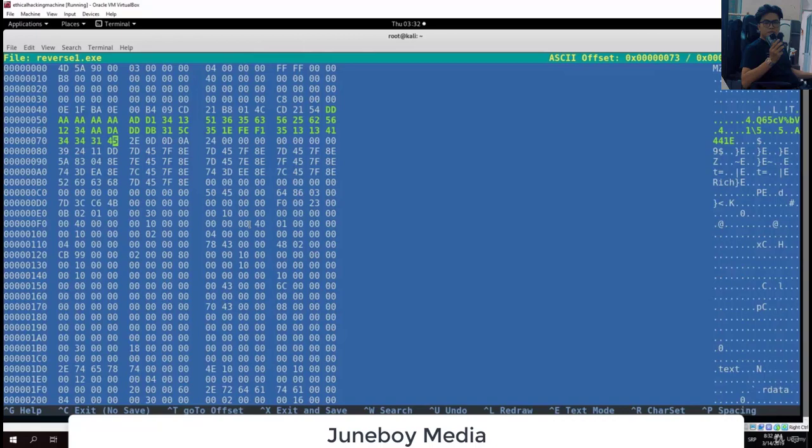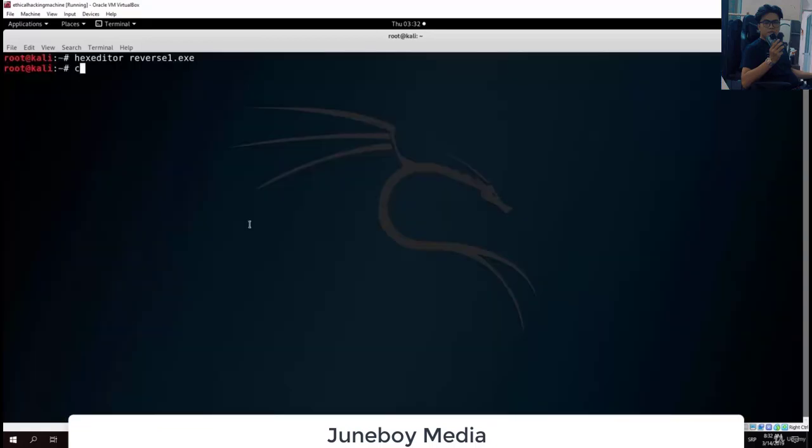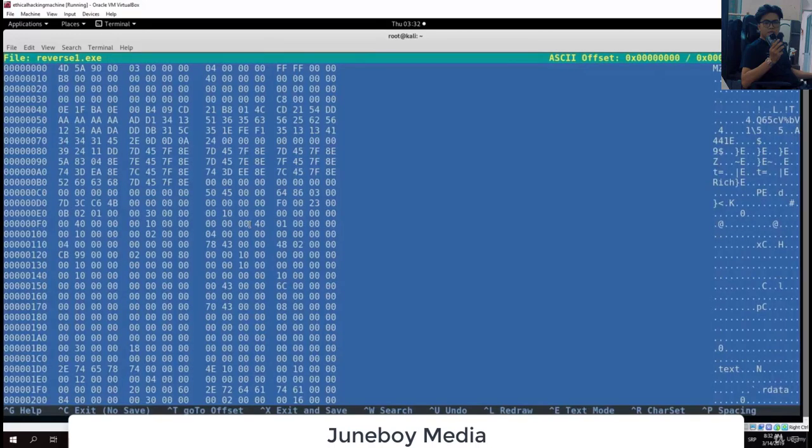But for now, let's see if I save this, so file name reverse1.exe, and if I close this, so Ctrl O to save, Enter to select file name, and Ctrl X to exit. Now let's see once again. If I open it, you will see this string is no longer there.